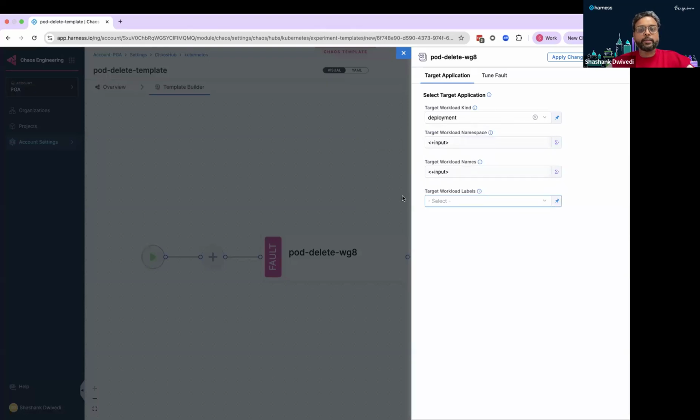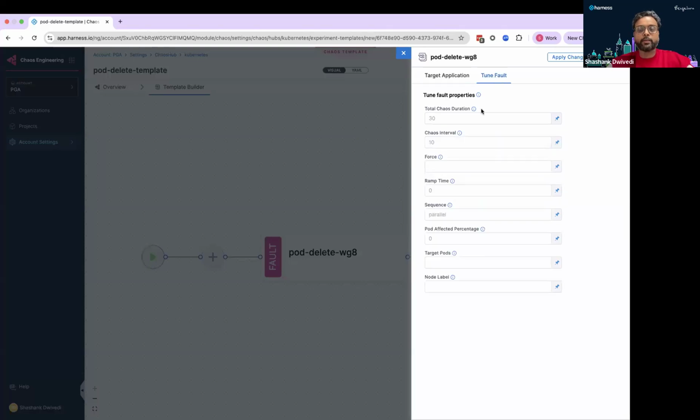Now the labels parameter is optional. Either you provide the workload name or workload labels. Both the parameters are not required. Now moving ahead to tune faults. In the tuning fault, as you can see, by default it is 30 seconds, right? But 30 seconds might be a very low number to observe an impact. So what I can do here is fix the chaos duration as a standard in my organization. I can say that I want every experiment to run for a minimum of 180 seconds so that my team can measure the impact properly and understand, right?